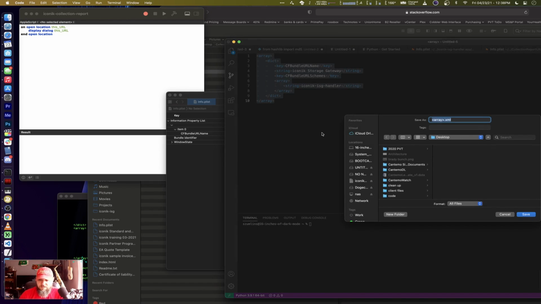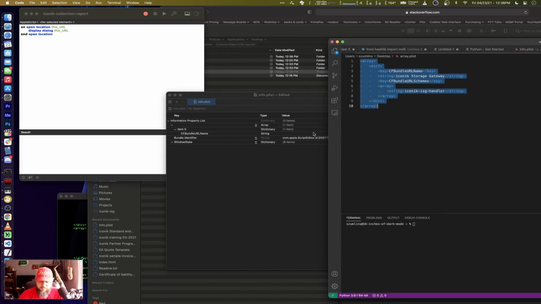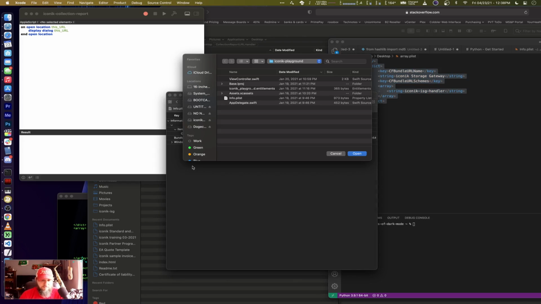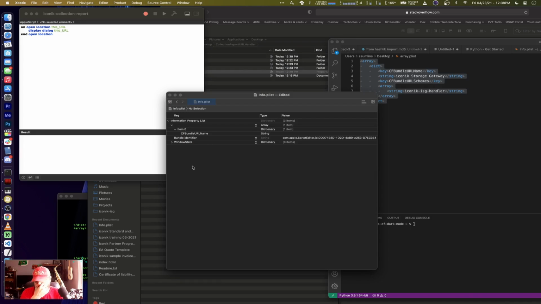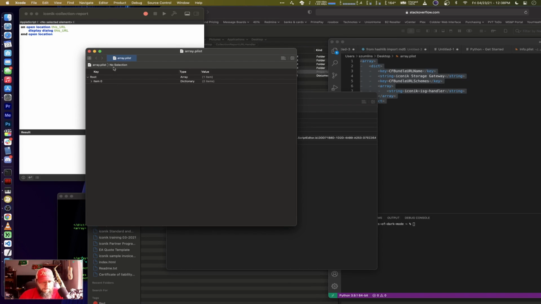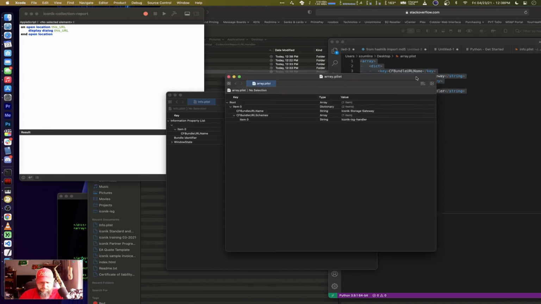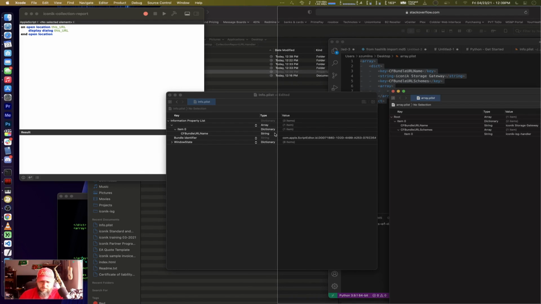So I'm going to save this to the desktop. Array.plist. And then I'm going to go here and open that. See how it handles it. Array.plist. Okay. All right, so this is how it looks. I wonder if I can copy that.